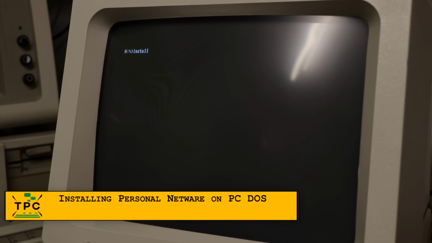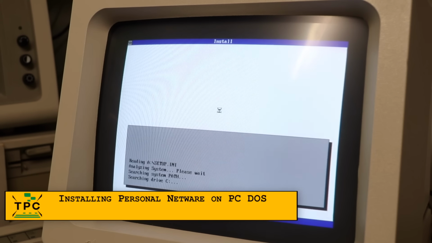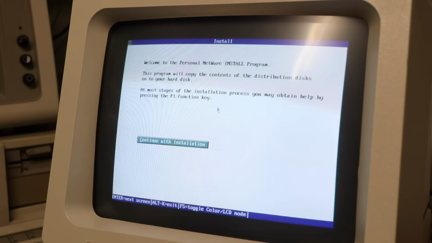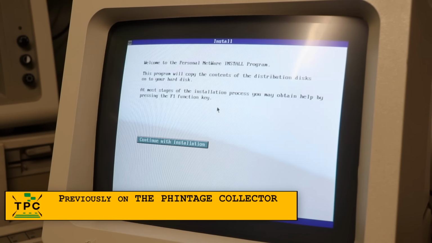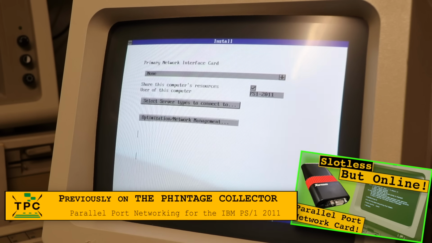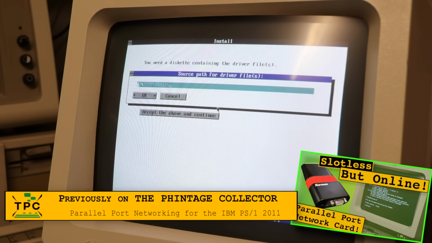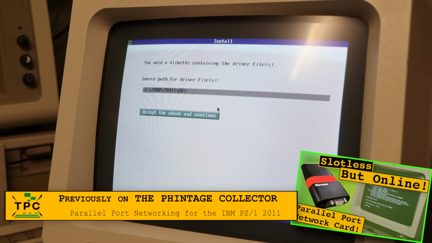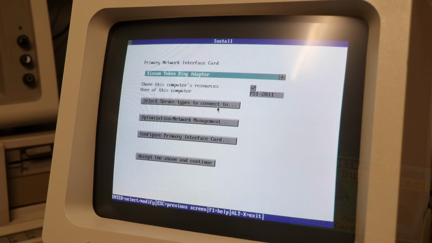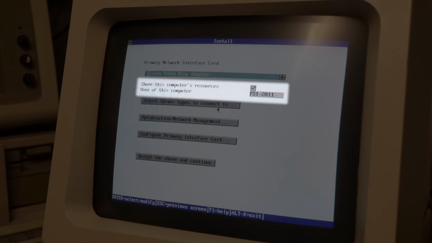Moving over to my retro museum, I installed the standalone version of Personal NetWare on this IBM PS/1 model 2011. I pointed the installer to a directory on the hard drive containing the appropriate network drivers for the Xircom Pocket Token Ring adapter we explored in the previous episode. You also have to provide a username for the machine, basically anything that makes sense to you, and decide whether it should share its resources. We'll come back to that later.